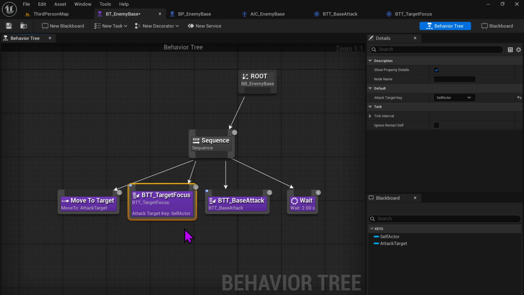Right before it attacks you, it should look at you, and then it will wait 2 seconds before it would attack again. So what we want to do here with our BTT target focus, like before, our attack target key is currently set to self actor, which is attacking itself, looking at itself. I'm not sure exactly what it would do if we left it, but we're going to change it. In that default, we're going to change it to the attack target. That's what we've set it up to be.